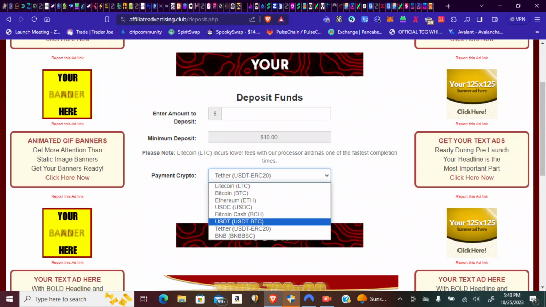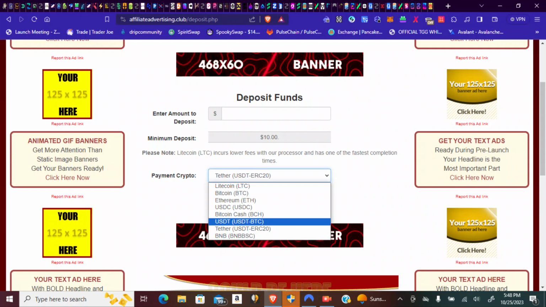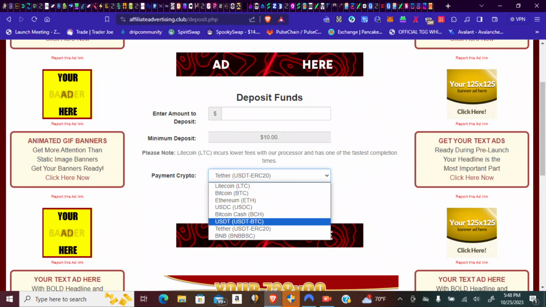I don't know if that's a glitch. It may very well be a glitch because this right here, you see where it says USDT BTC? That, my friends, is called a nothing burger, meaning that doesn't actually exist. I'm a DeFi guy. I know. I wake up to crypto. I go to sleep to crypto. This does not exist.